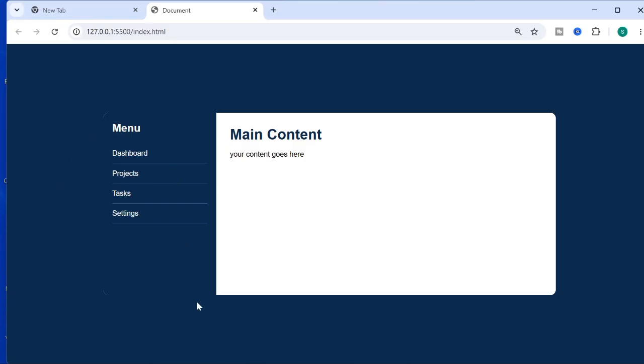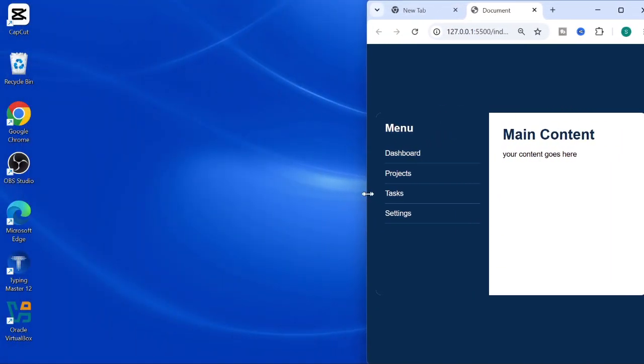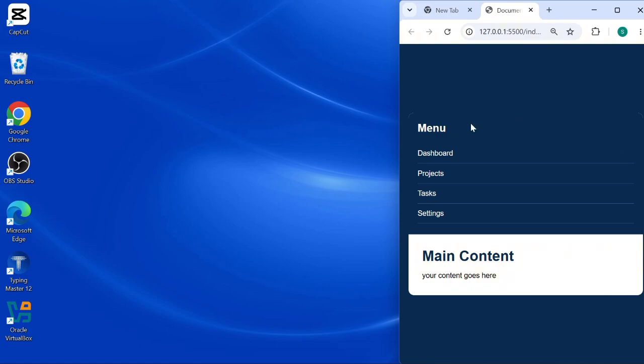Now you have a responsive sidebar layout with a clean navigation menu and flexible content area. The layout adapts smoothly on smaller screens for a better user experience.